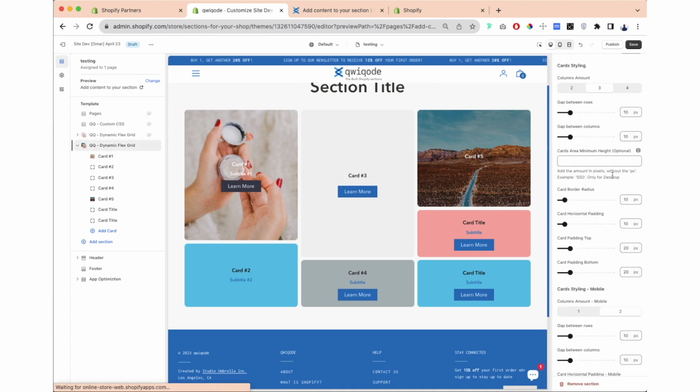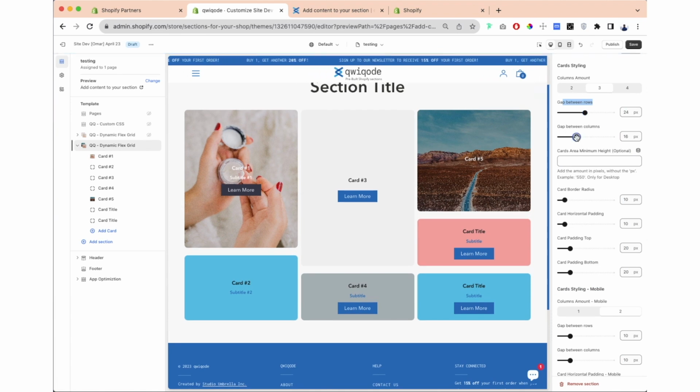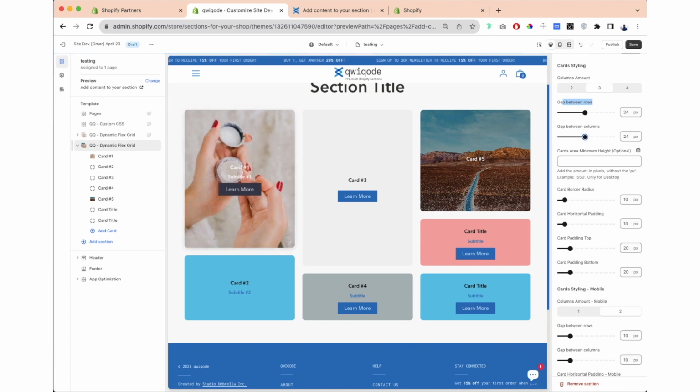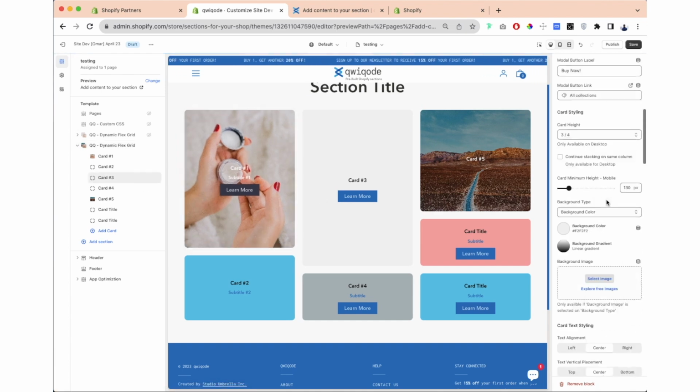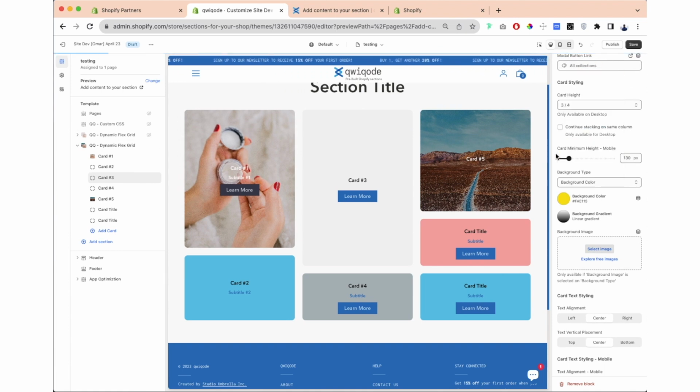Okay, let's go back to the section settings. And we have here the gap between rows. We can play around with it, have more space, and also gap between columns. Okay, let's give some color to this card. Let's say some yellowish. Okay, cool.